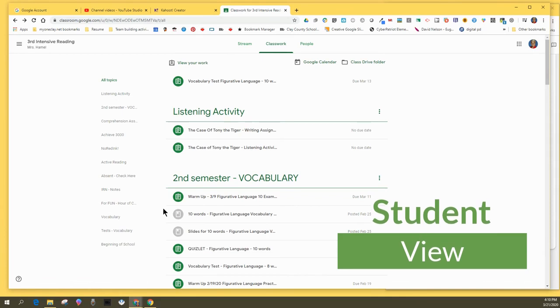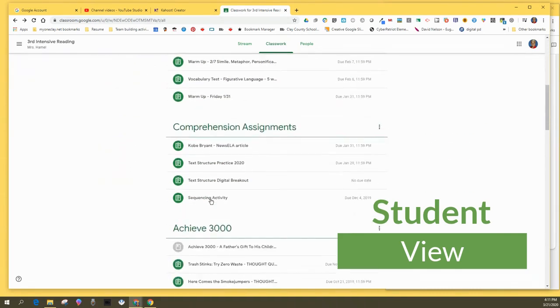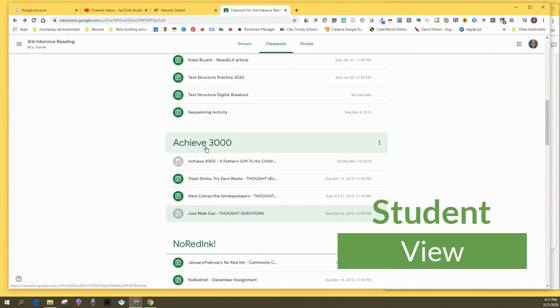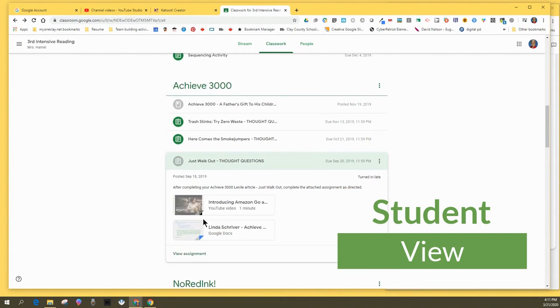Now I've switched over to the student view, and you can pretty much tell that right away because there's no create button up top here. As a student, I'm going to scroll down and find my work. It's under the Achieve. I'm going to click on it. There it sits. I'll just click one time. And there's the assignment. It's pretty much the same thing I just showed you. It's got the YouTube video, and then it's got the document.